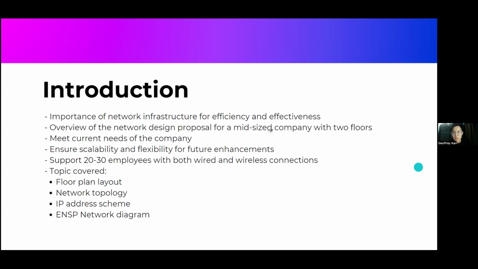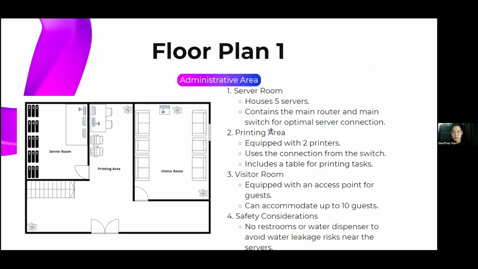Now I will be presenting the floor plan. This is the floor plan for the first floor, which is the administrative area, and it has a server room that can hold five servers and contains the main router and the main switch for optimized server connection. We also have the printing area with two printers and users connected from the switch. Then there is the visitor room, which can accommodate up to 10 guests and uses an access point. And lastly, there are no restrooms or water dispensers, to avoid the water leakage risk near the servers.